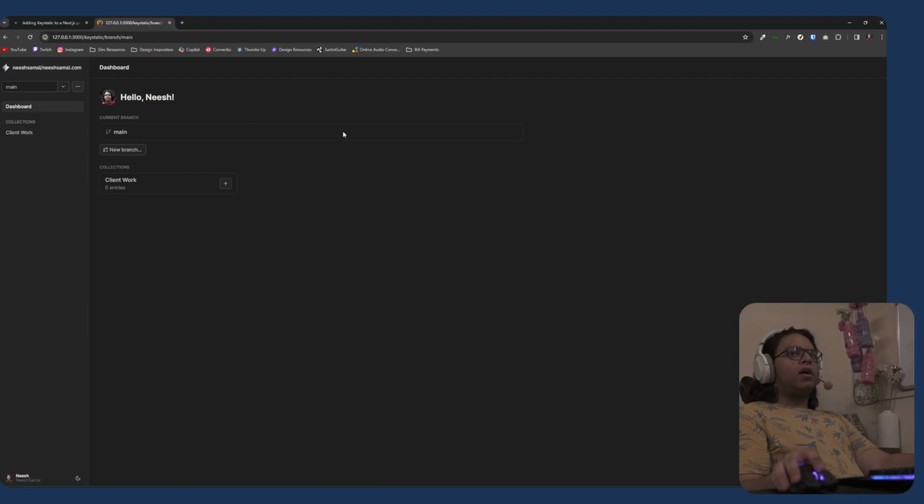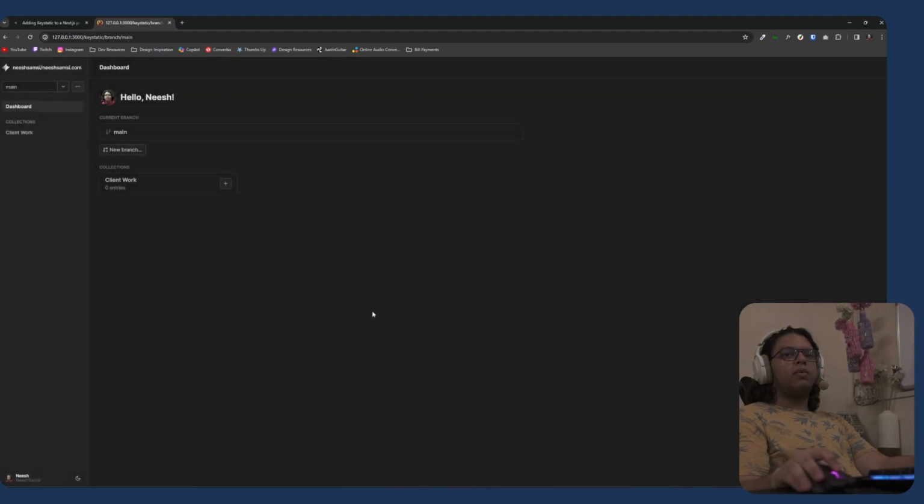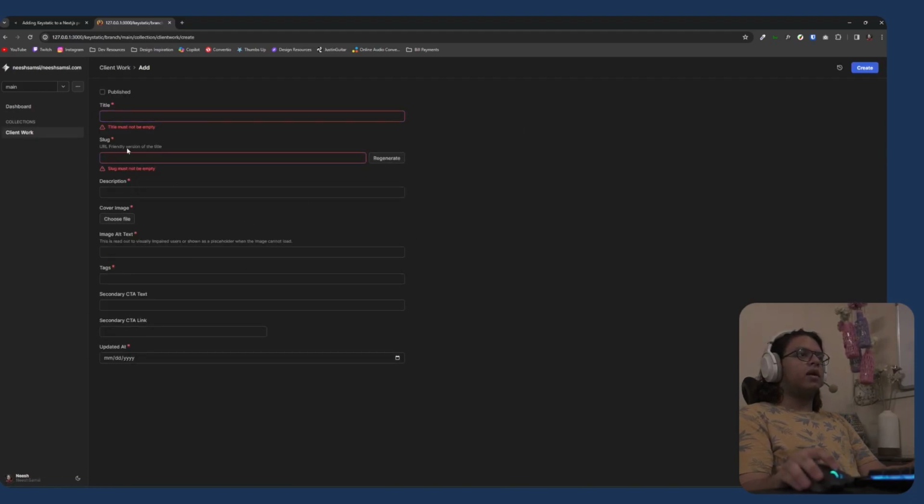So quick rundown of the dashboard. We have our greeting, and then we have the current branch. So this does support creating new branches and creating pull requests like a regular GitHub user. And then we have our collections and singletons. So when we declare some more schemas, we'll have more of them here. But right now we can click on the plus button, and here we have our title, slug, description, and everything. And all of them have our validation, and our published is by default false, and we have everything working.